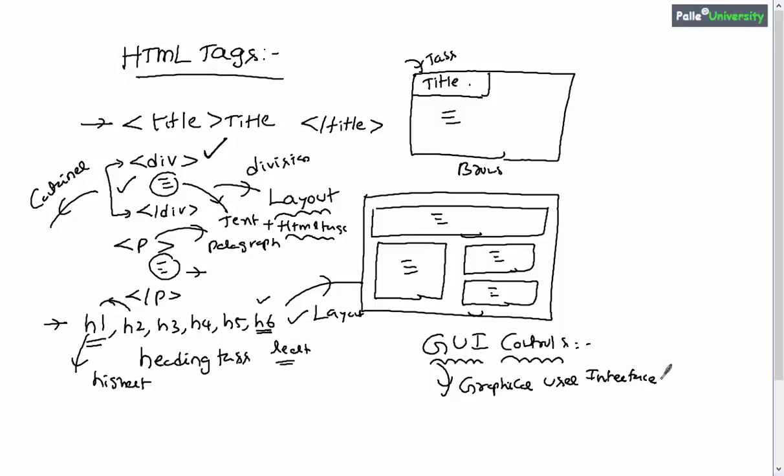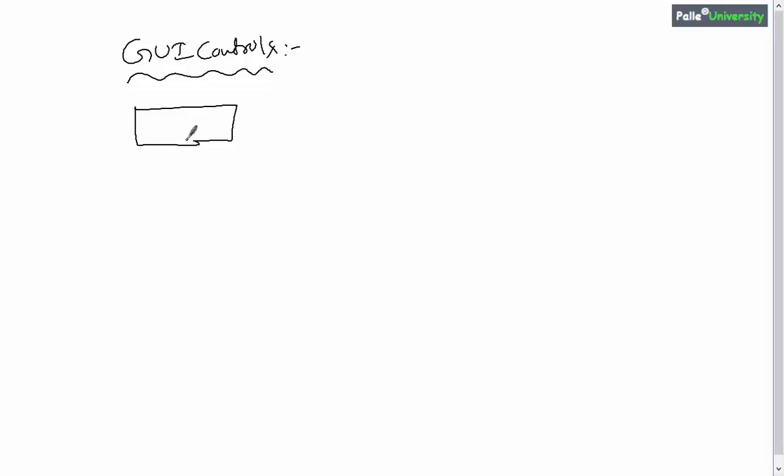The user can interact with that user interface. That is the reason why it is called a user interface. Now let me show you some of the frequently used controls which fall under the GUI controls category. Now let me show you frequently used GUI controls in HTML. In many websites we observe something called text boxes. A text box is something into which the user can enter some data. The user can type some data over here, right?